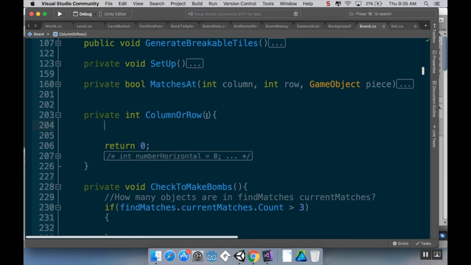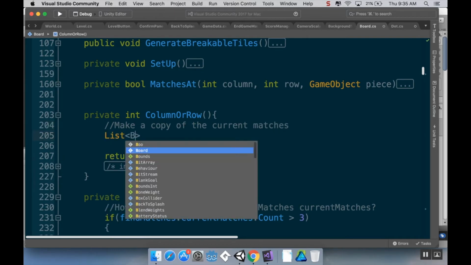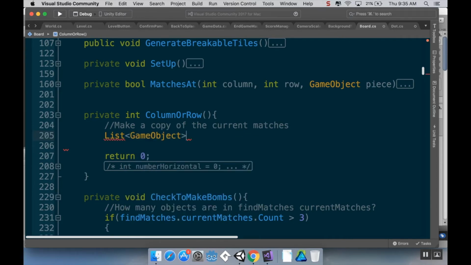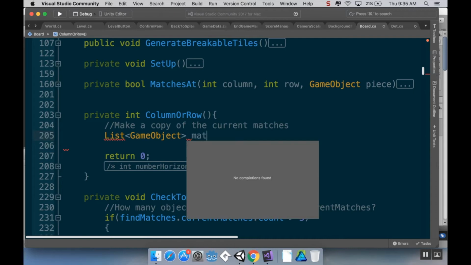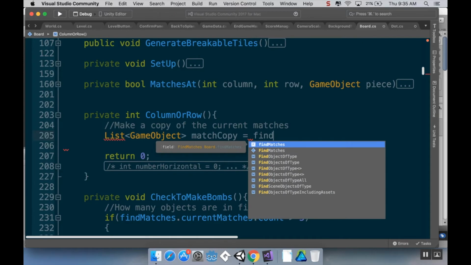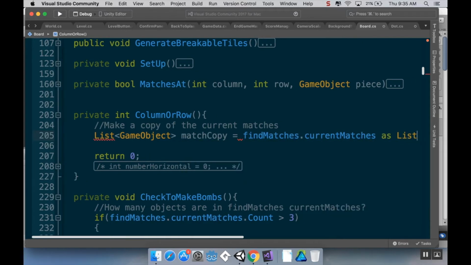First, I want to make a copy of the current matches because I don't want to do too much with it that might alter it. So make a copy of the current matches. And so to do that, I'm going to make a list of game objects, and I'm going to call it match copy. I'm going to set that equal to findMatches.currentMatches as a list.